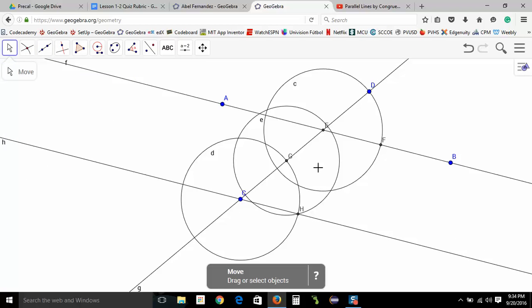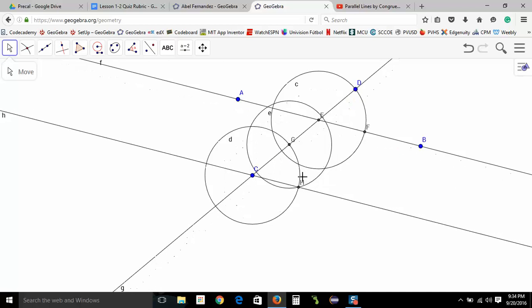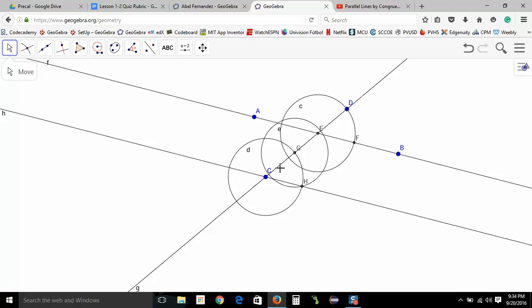And if you notice, no matter how much you zoom in or zoom out, these lines are never going to intersect. So you've constructed parallel lines by copying the angle.